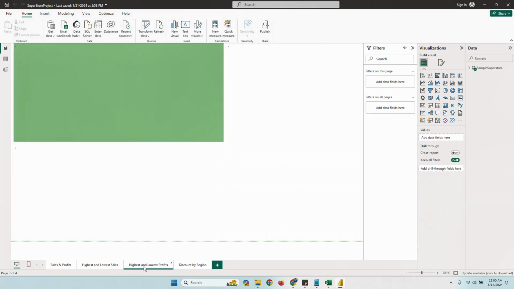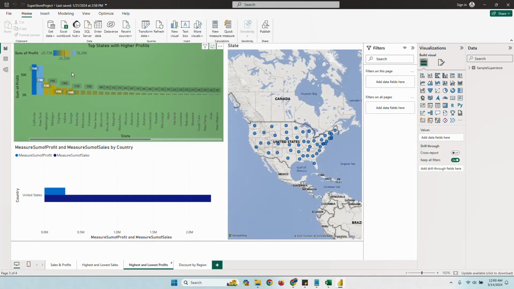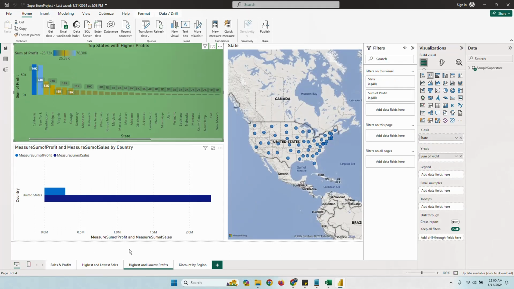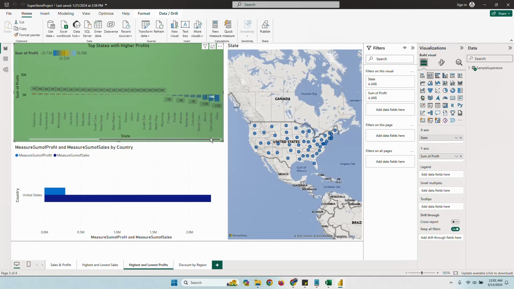Now if we go to another dashboard, we can see this chart here. This one is based on highest and lowest profits. So which state has the top higher profits? California has the top higher profits from the states. The other states are here as well, you can see. And Texas, with minus 2579, is the lowest amount of profits.